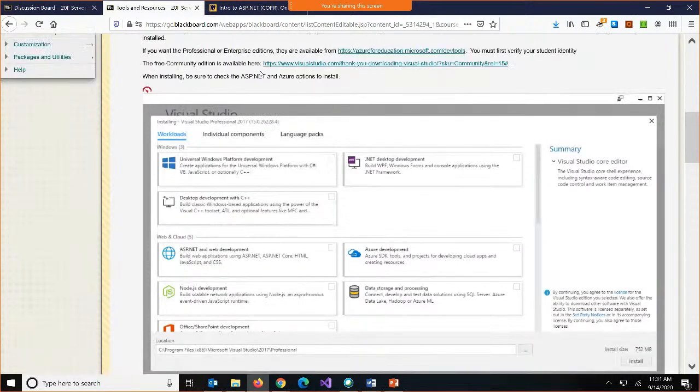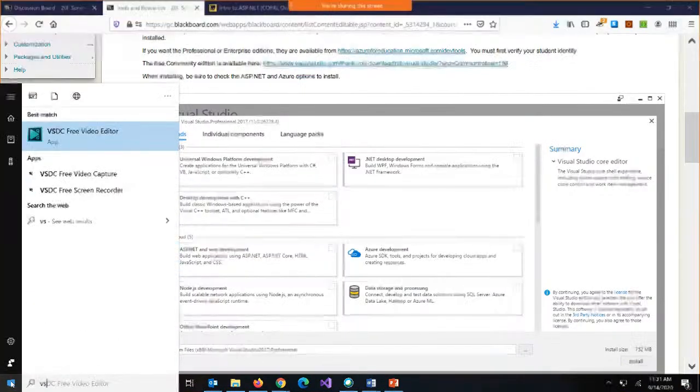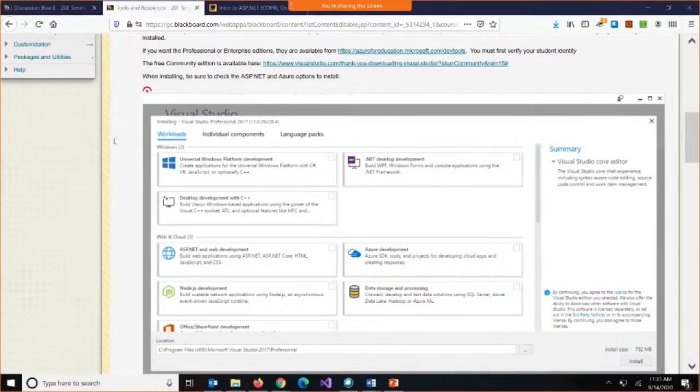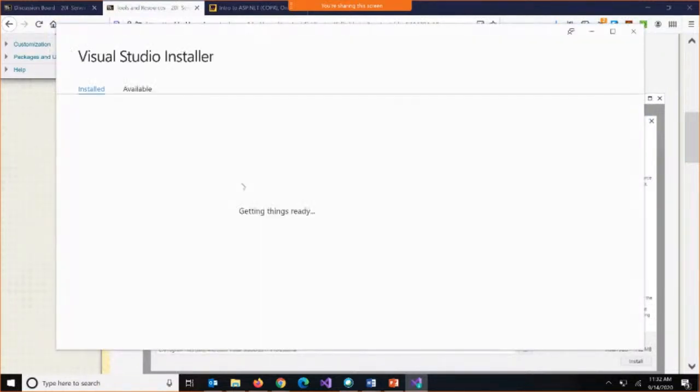So the way to check if you have those installed, if I just search for the VS install, the Visual Studio Installer, I'm hoping this isn't going to ask me to update my Visual Studio, but it might. I may have to let this go and come back in a bit.